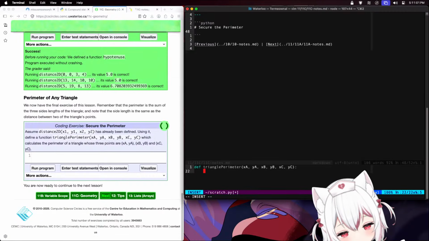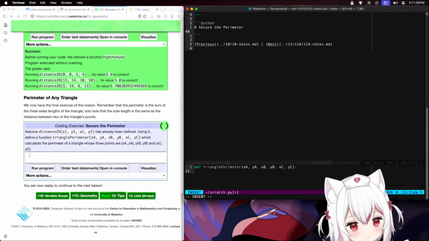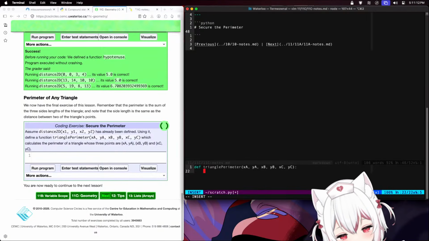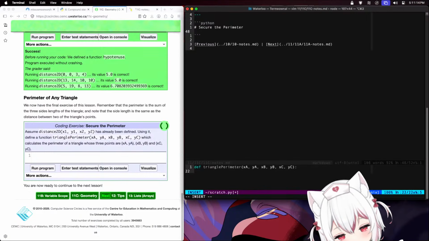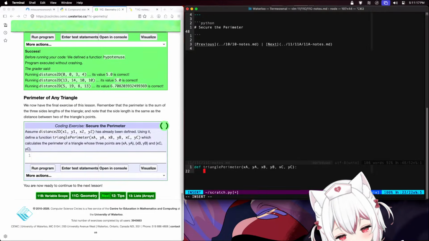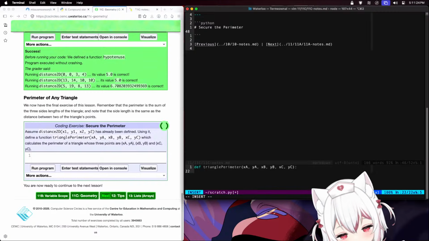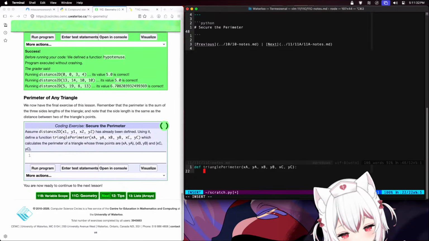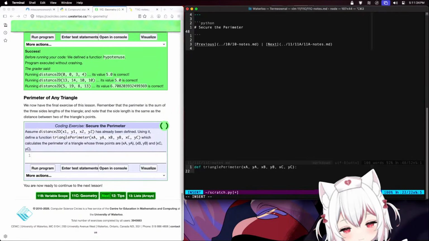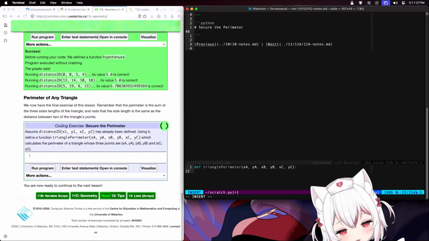Let's just double check. So we have any 3 points, A, B, C. So we need to make them into right triangles. We need to do one with A and B, one with B and C, and then one with A and C. Something like this. Oh, I wrote this wrong. It goes like this.